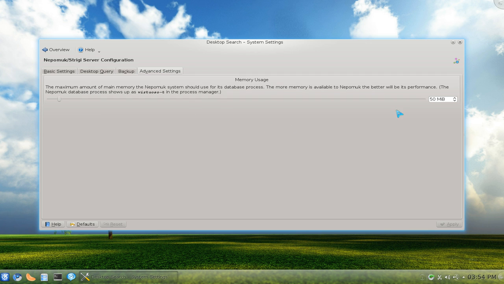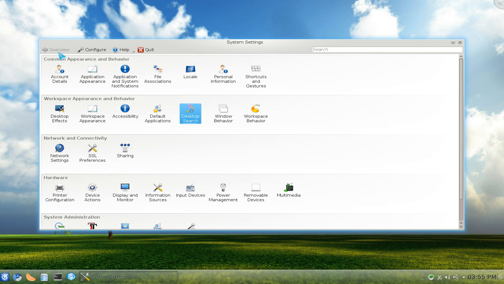And this advanced setting here, this is basically by default the minimum to have this running and working, which is 50 megs. If you wanted to go a little bit faster for the use of Nepomuk, you can actually increase it, but 50 is enough for the standard. So let's get to usage.